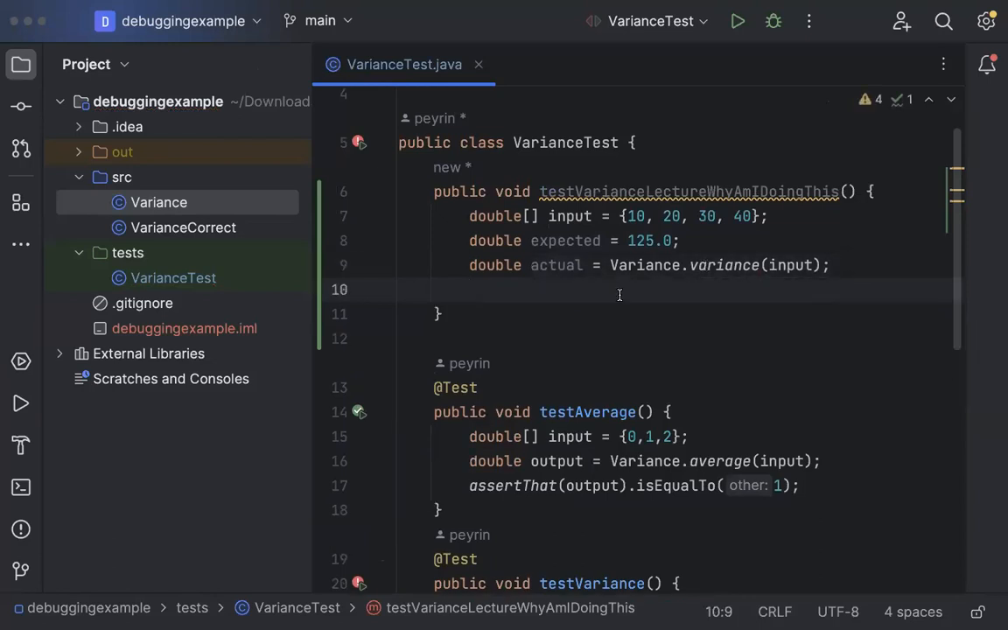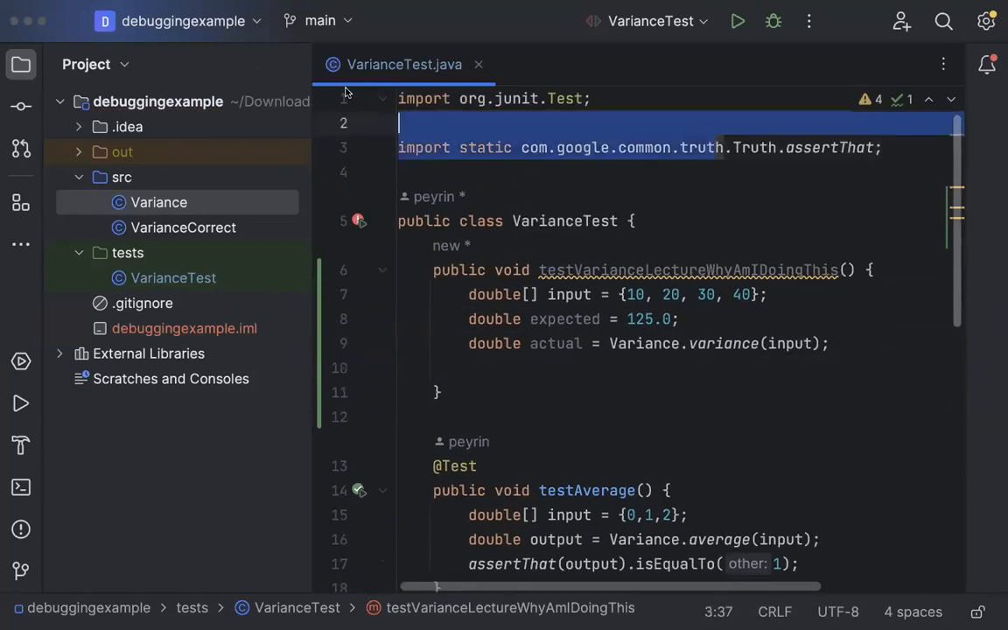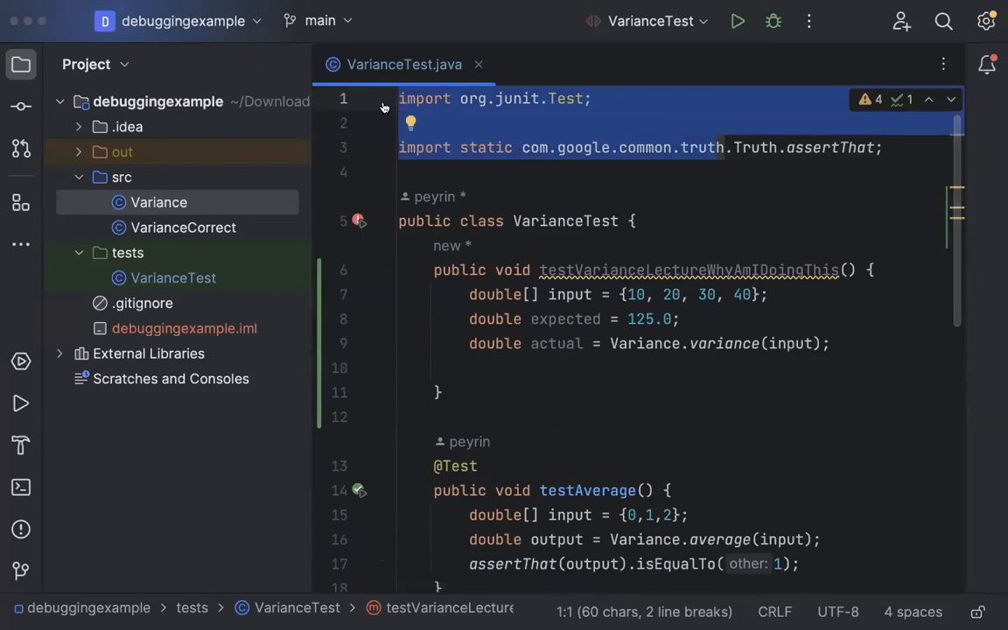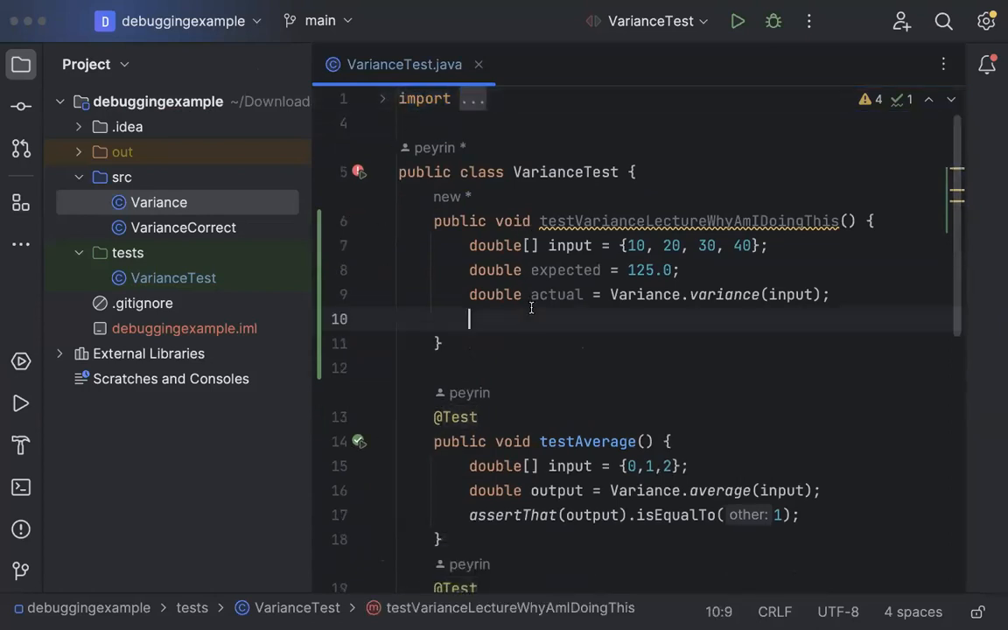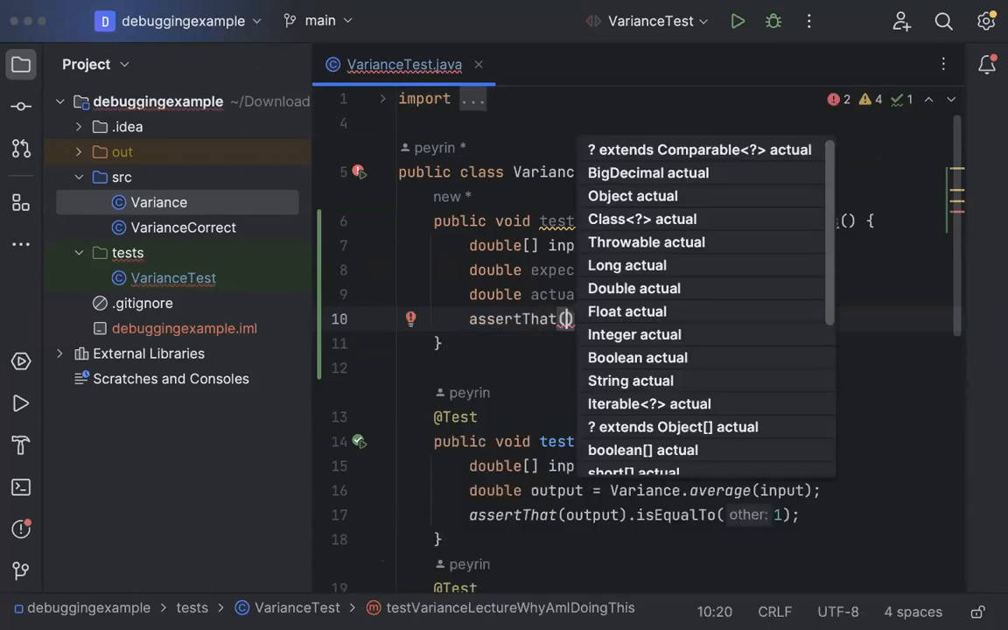OK, great. And then finally, I should check if the value is equal. So this is the part where we're going to use the truth library. So it's already been helpfully imported for me. I don't really care about the import statements. You can just leave them up there. So I'll write something like, assert that. And the nice thing about Google Truth, I guess I'll briefly mention, is that it kind of reads like English. So it's almost like I'm writing an English sentence, which is kind of nice.